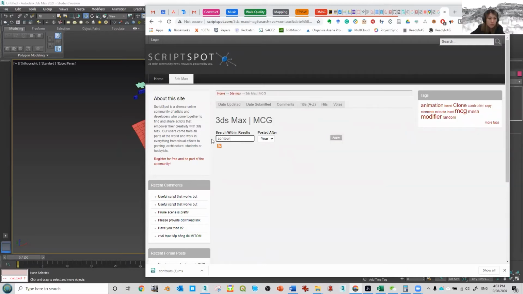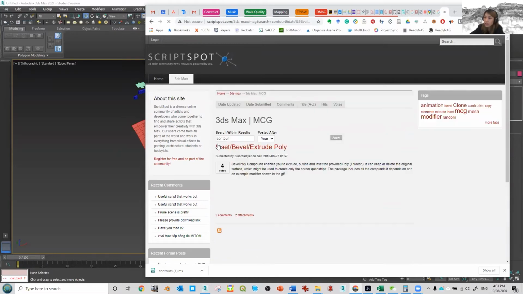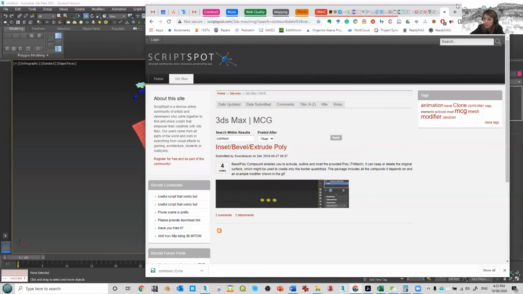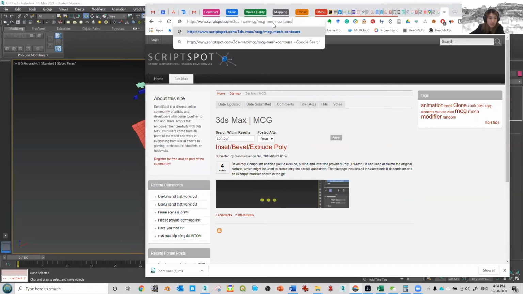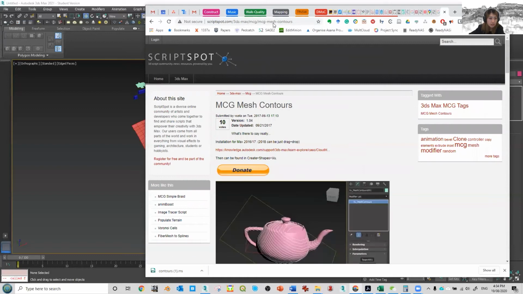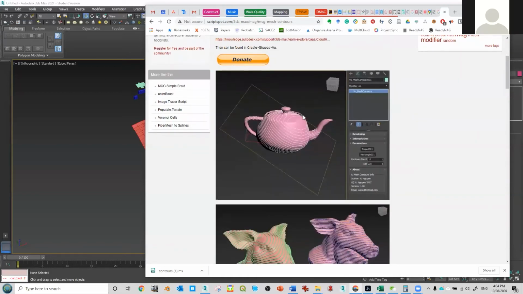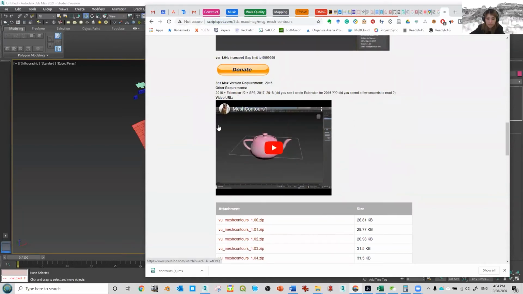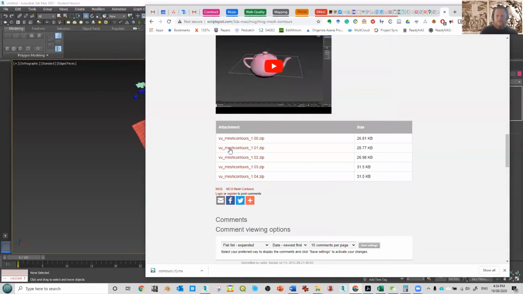Vue mesh contours. That's the MCJ tool. I'll post it in the chat. So try that one. Cool, thank you. Yeah. Okay. So it's Vue. Very nice guy.